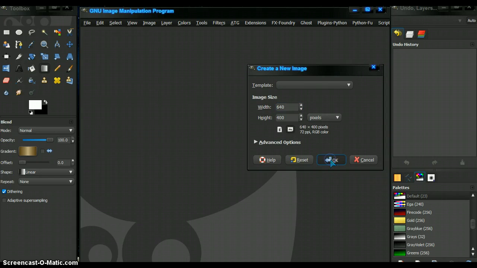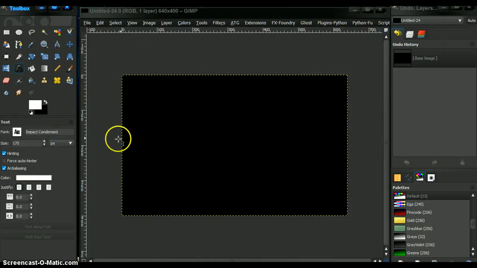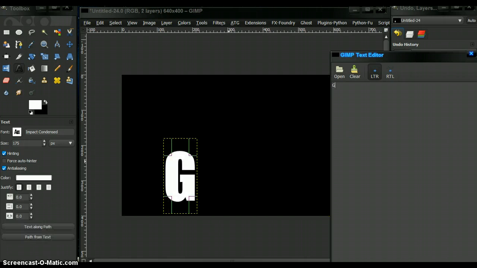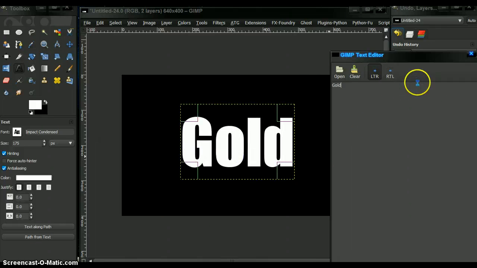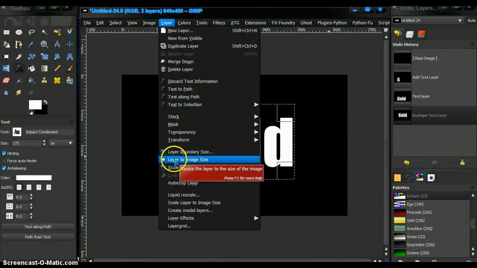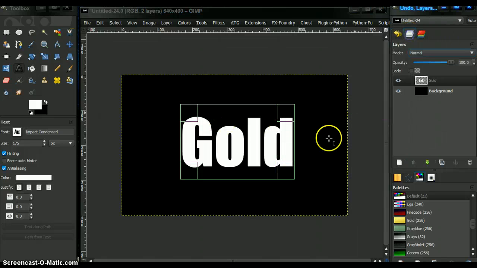Default document with a black background. And the text, Impact Condensed, and type in gold, and center that. Okay, now we go Layer, Text, Layer Size, to remove all the text information.